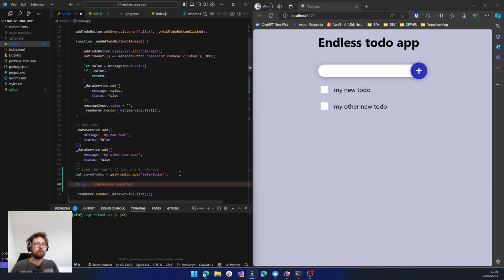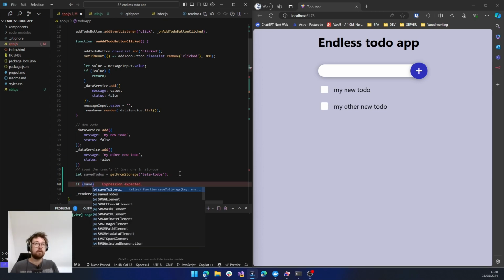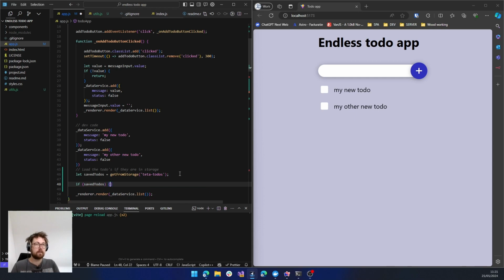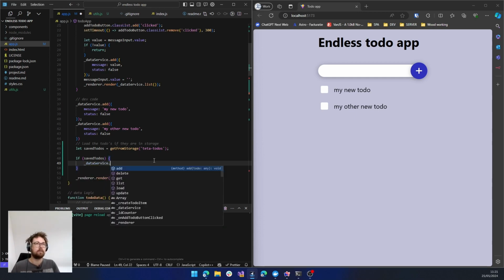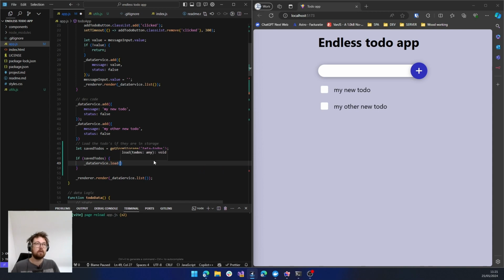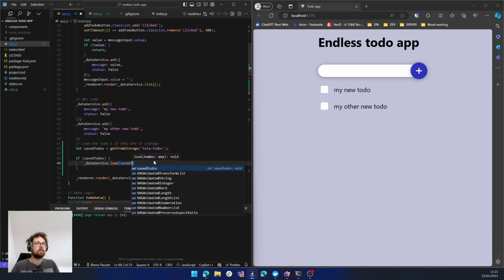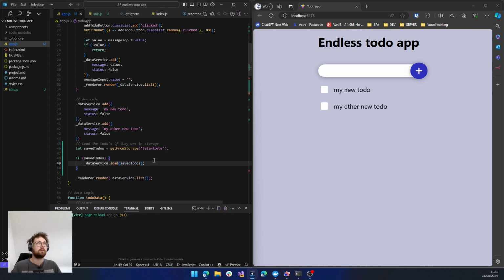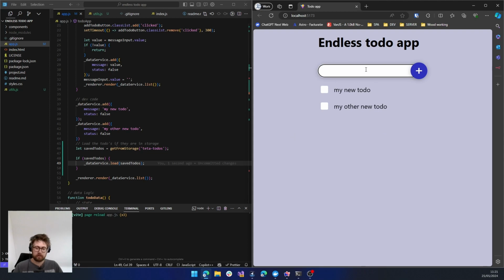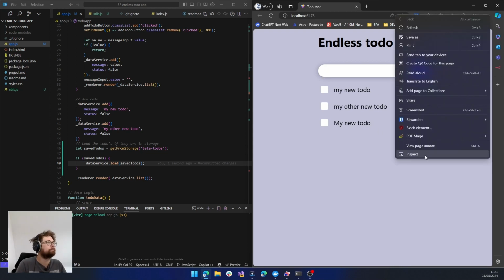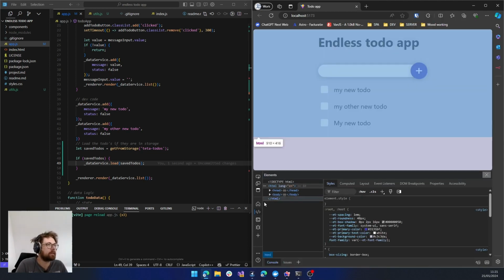So if our saved to-dos exist, we can say dataService.loadSavedTodos. Okay. Now we can test this. My new to-do, we can add this and we'll inspect.